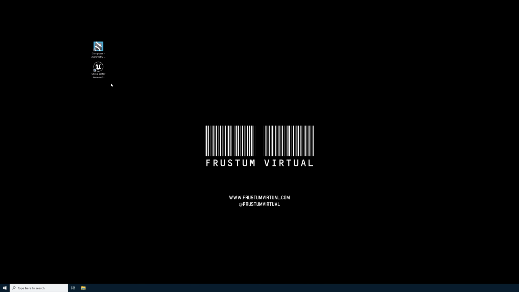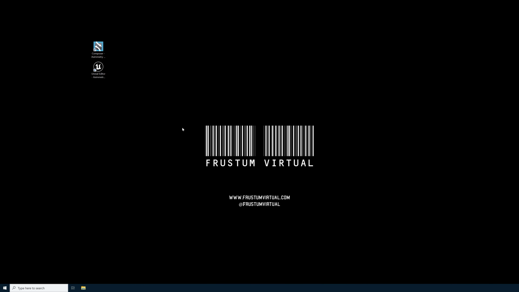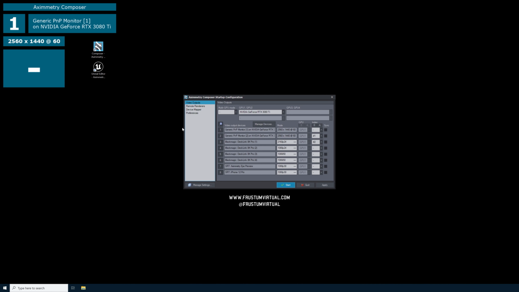Once we have everything set up in the Unreal Editor for Aximmetry, we're going to go ahead and open Aximmetry DE Composer. So I'll open this. I have the broadcast license. The first thing you'll see is the Aximmetry Composer startup configuration.